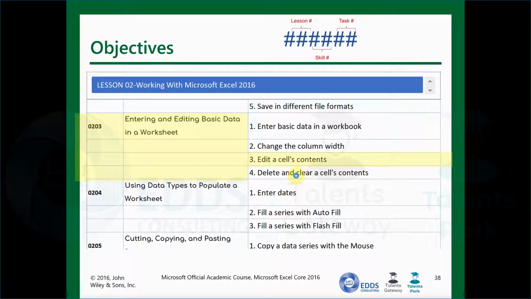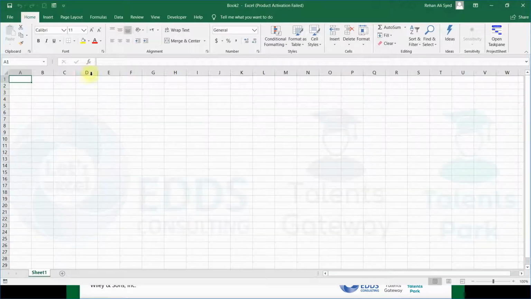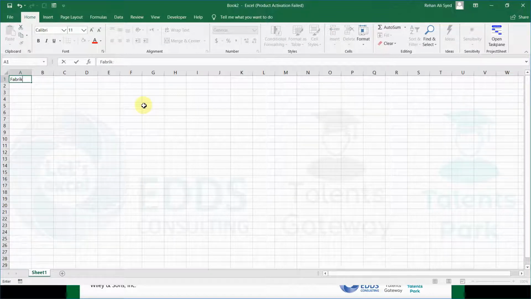We will now work on our third skill task, edit cell contents. Move to Excel and open a blank workbook. By default, our cursor is in cell A1. Type in some data here, FabriCam, and then press enter.